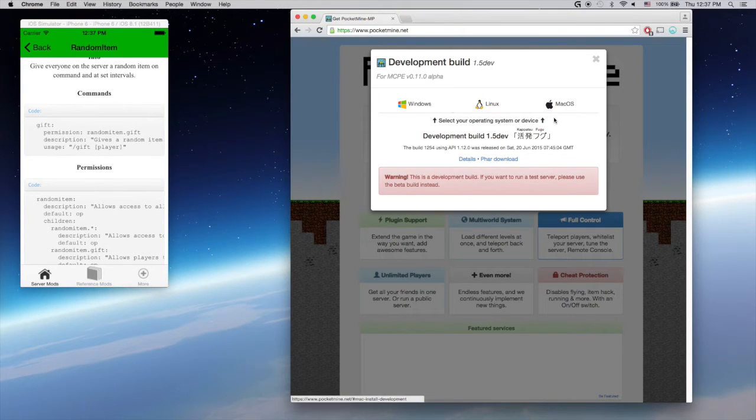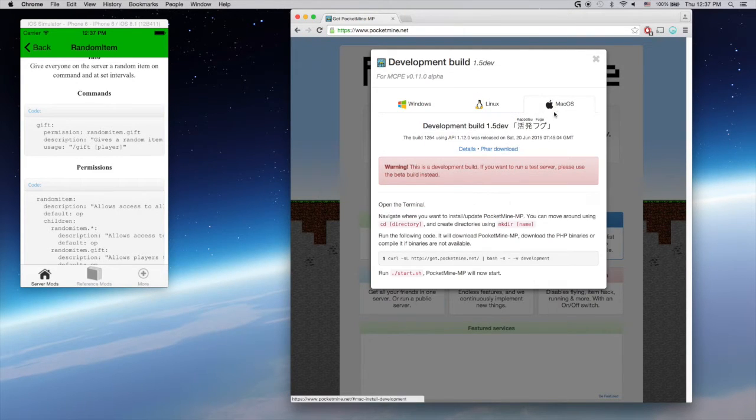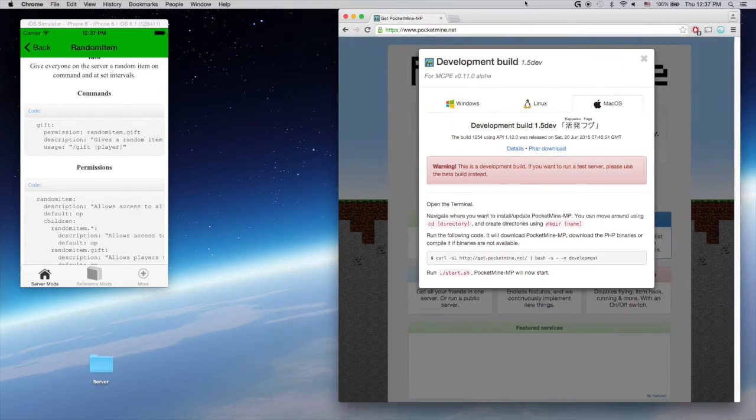So next, since we're running this on a Mac, we're going to go ahead and click on Mac. Now, it's going to tell us all these things to set it up. So the first thing we're going to want to do is create a folder on our desktop. We'll call this server. Great, now that we have the folder, it's telling us to open up terminal.